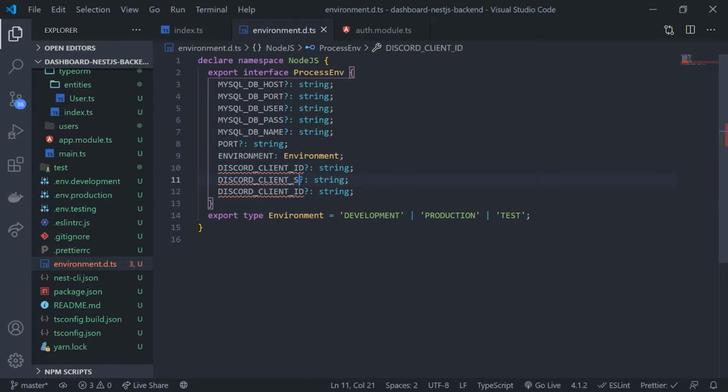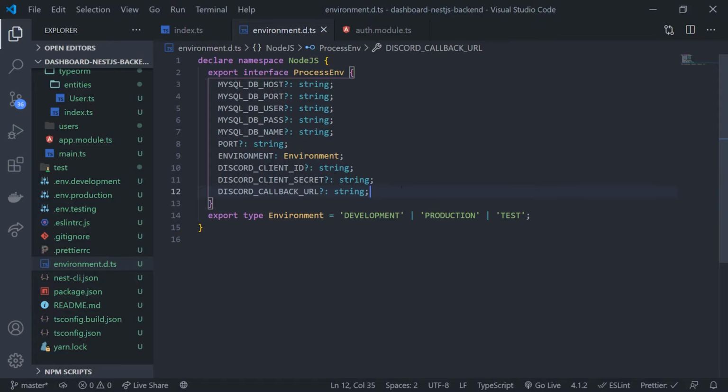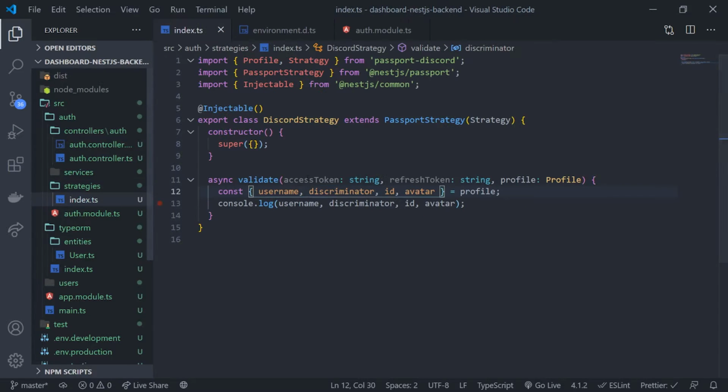And let's do secret, and then Discord callback. Well, you want to make sure these are all the same name as the environment variable. Okay, that's fine. And yes, that should be it. So let's go over to our strategy.